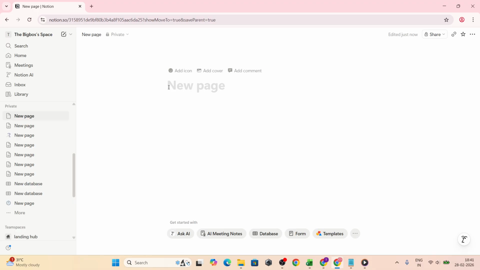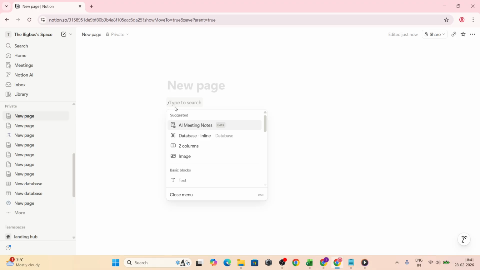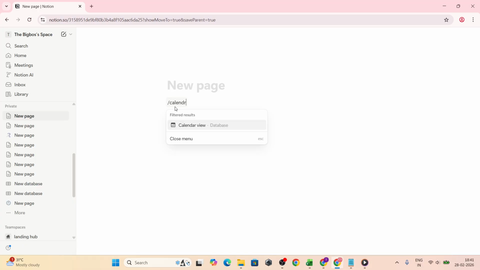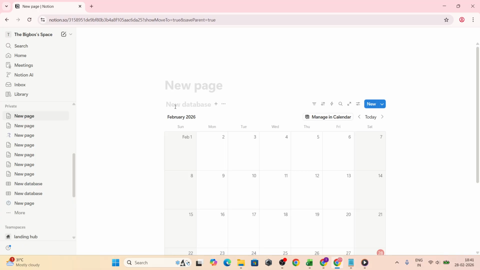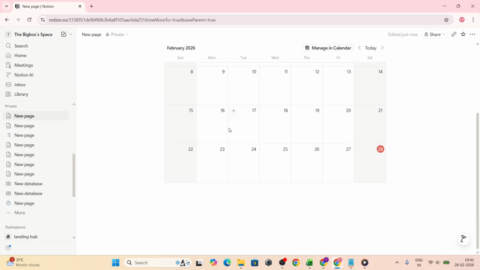Start by adding a calendar to your page. In any Notion page, type /, then the word calendar, and select calendar view from the options that appear. This creates a calendar database right on your page.